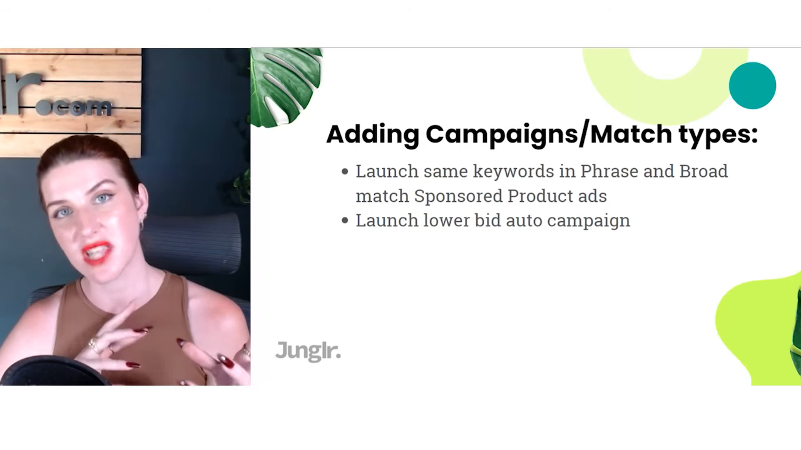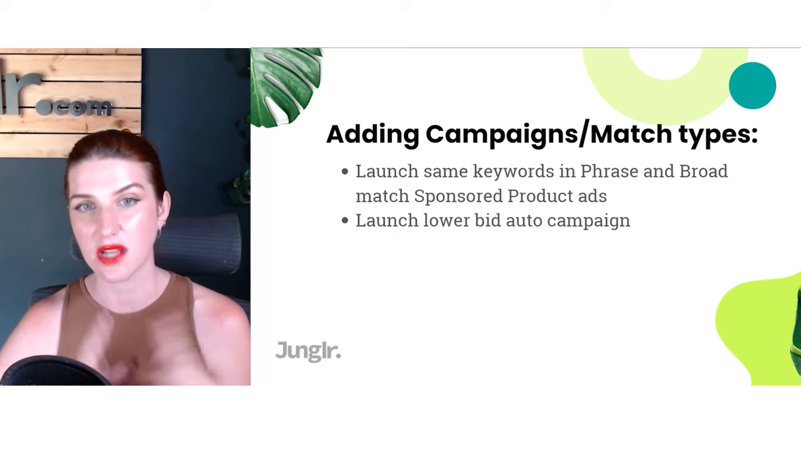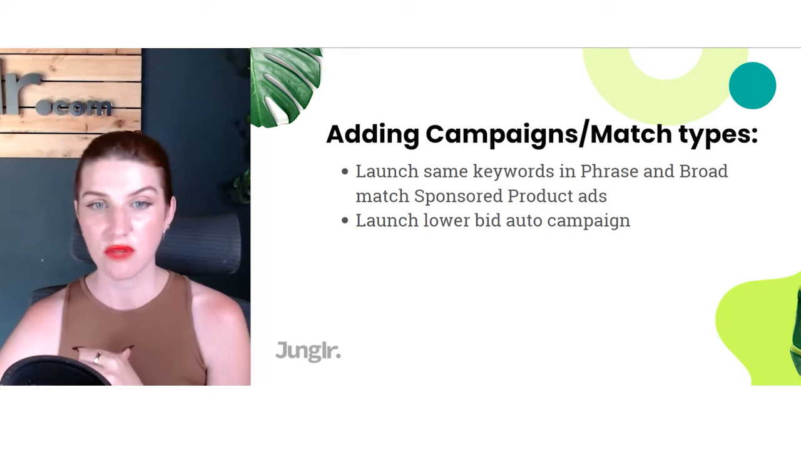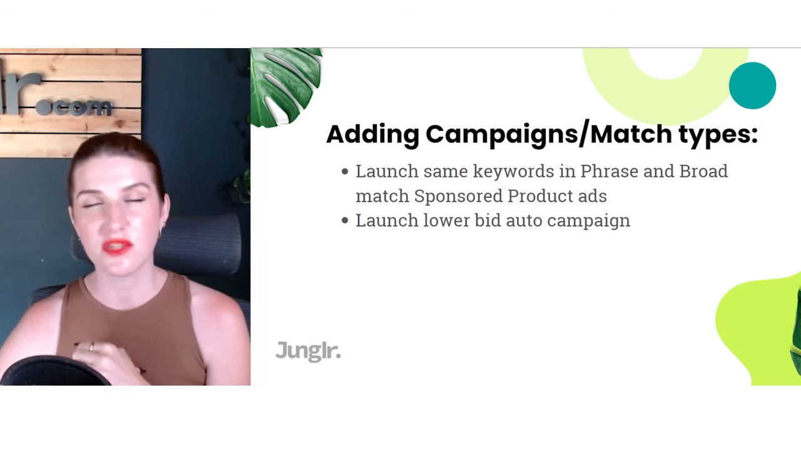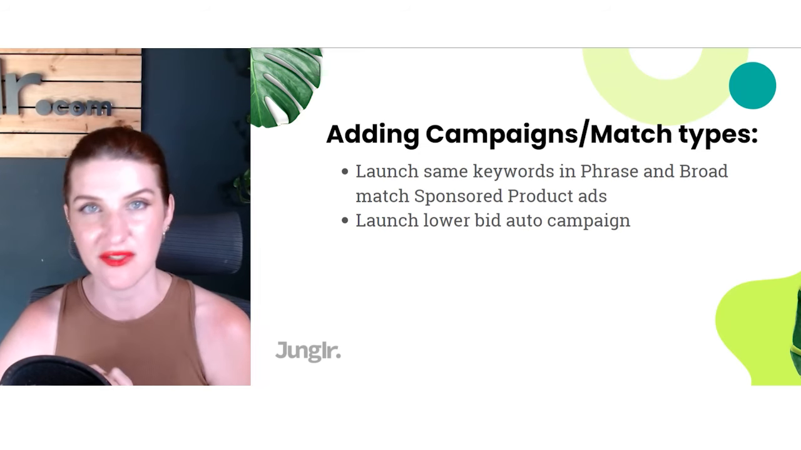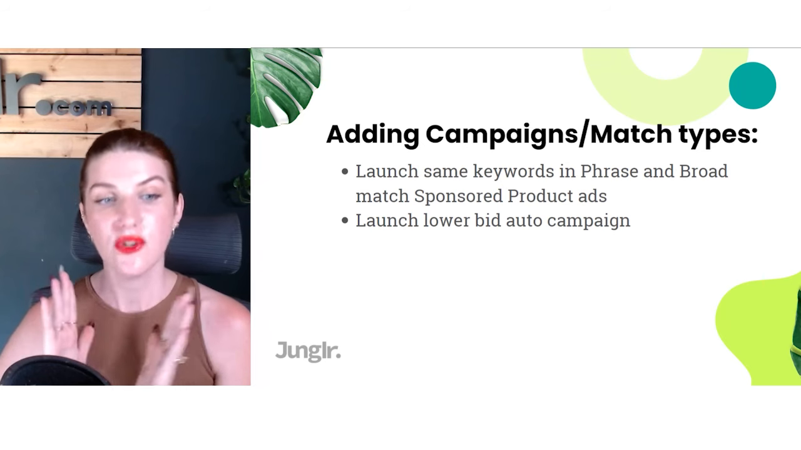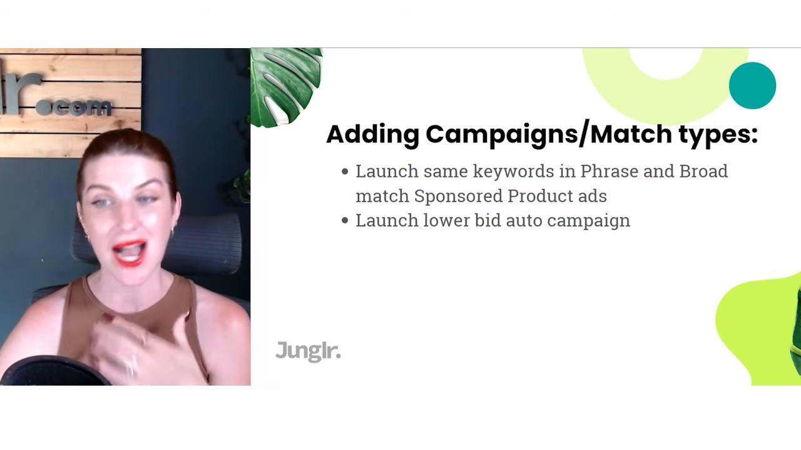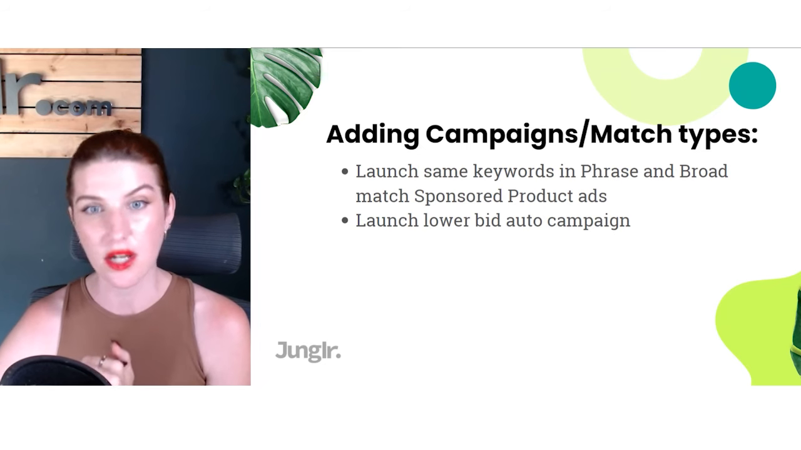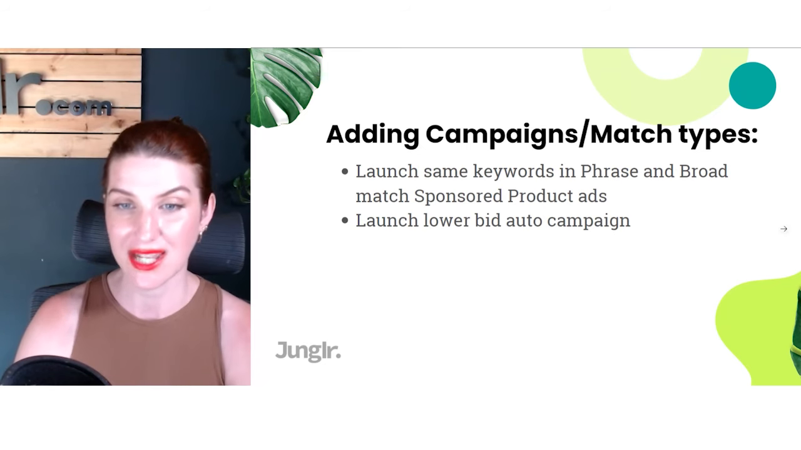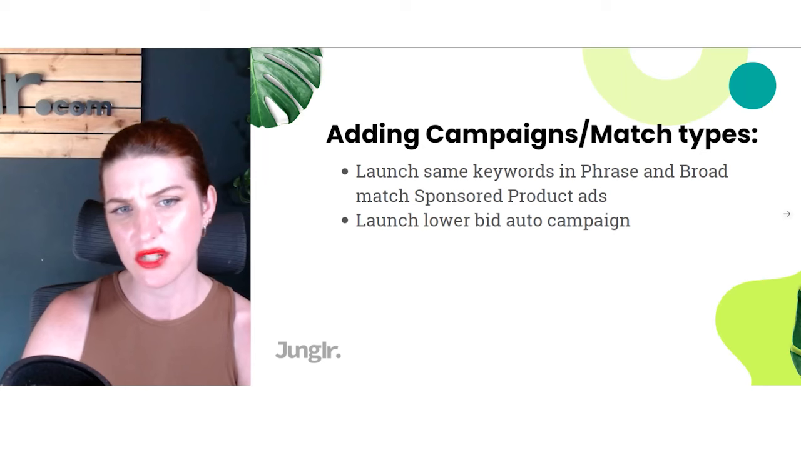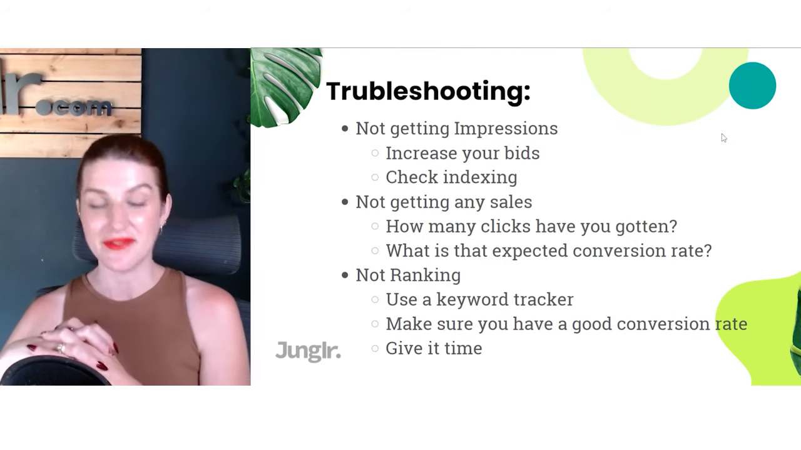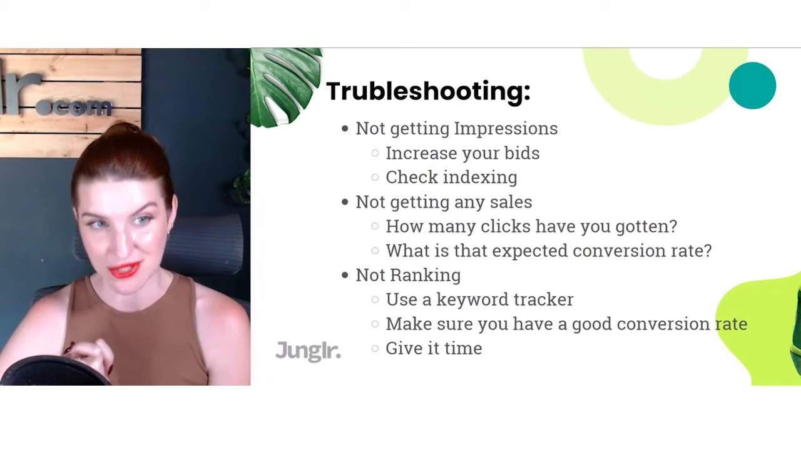Again, you can use the same grouping, the number of keywords that we talked about for setting up the original exact match keyword launches. You would launch these probably about 1 to 2 weeks after you've done your initial launch. And you can also launch a lower bid automatic campaign. I'm a huge fan of keeping bids low on autos. Make sure you're also perusing and adding potential negative keywords if you are going to be using phrase and broad and auto campaigns. All right, now very last, let's wrap it up with some troubleshooting.